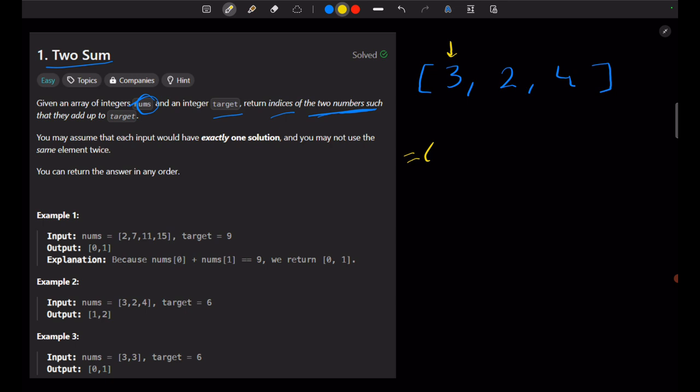Okay, now let's start one by one. I have the value 3 currently, then I go to this 2 and ask: 3 plus 2, does it equal 6? No, it doesn't. So no issues, I'll go to the next number. Does 3 plus 4 equal 6? It's still not equal to 6. Nothing bad, I'll just move my pointers ahead.